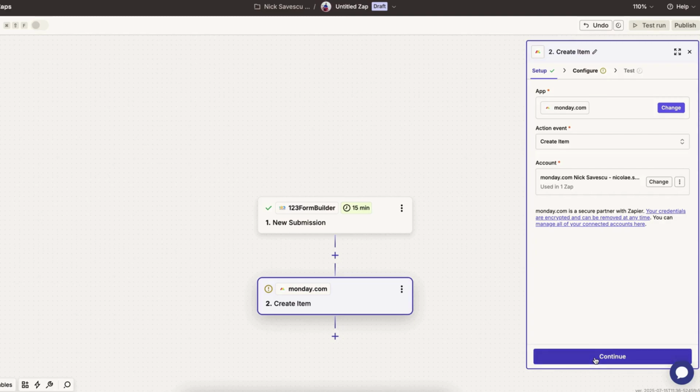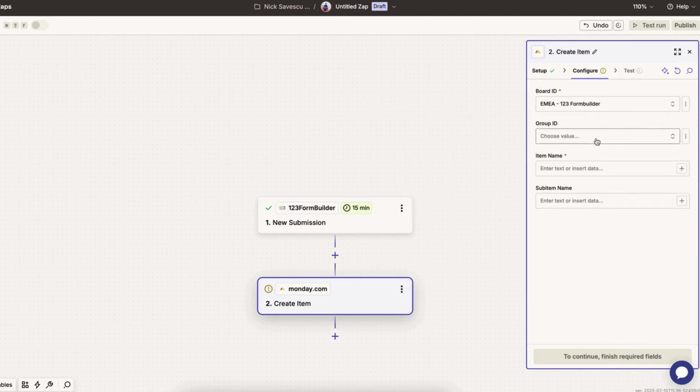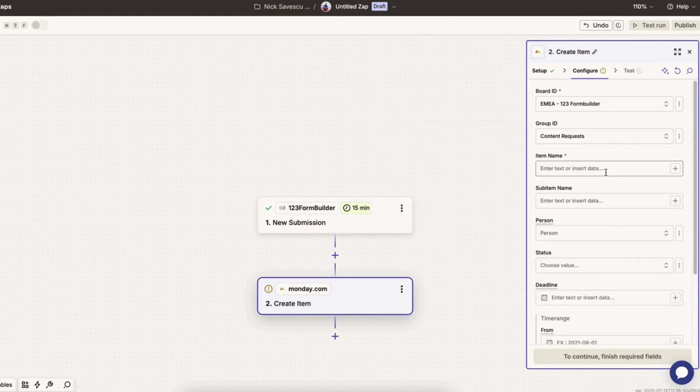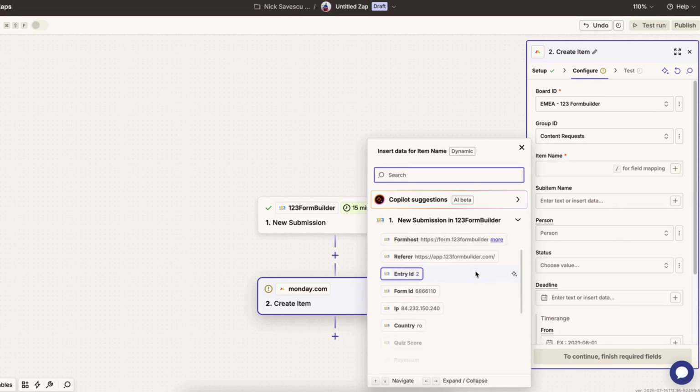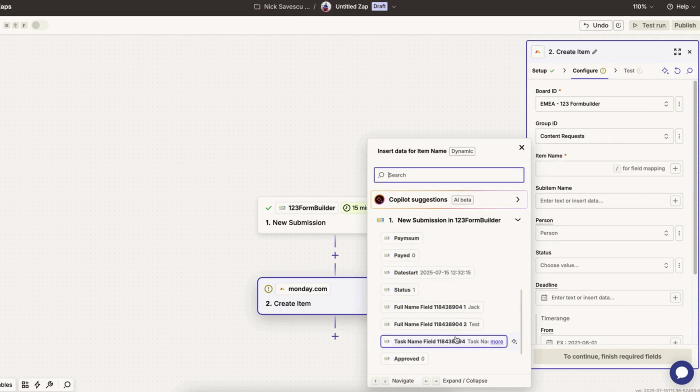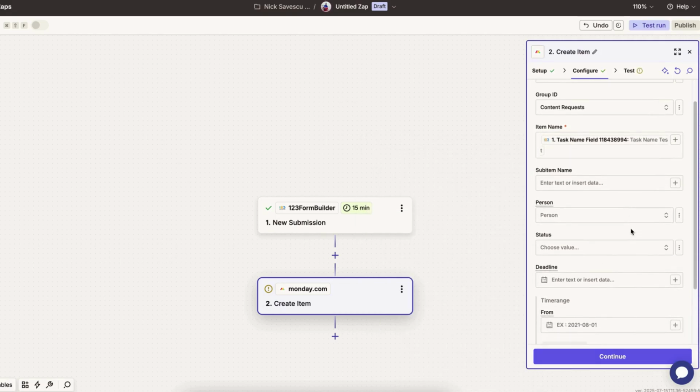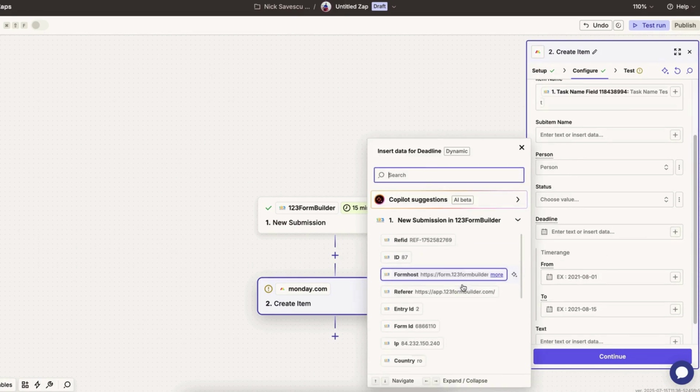Now, here comes the fun part: mapping your form fields to Monday.com columns. First, choose the board you want to add the items to, and next choose the group. Finally, match the form fields to the right columns on your board. This is where the automation really comes to life.